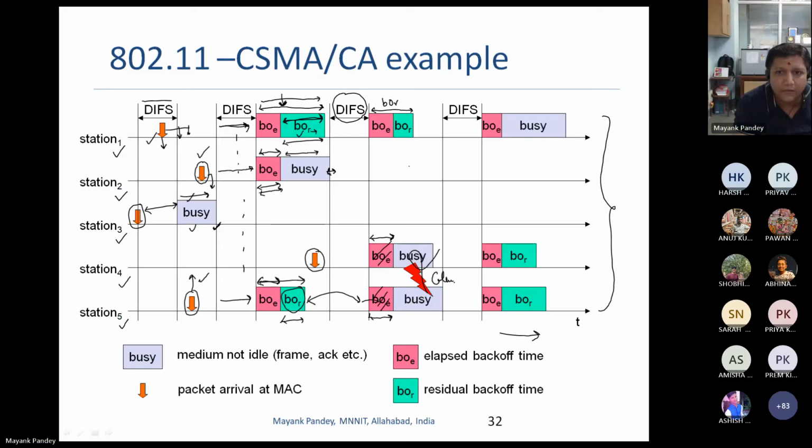See here, station 1 wanted to transfer, the medium was busy. Station 2 wanted to transfer, the medium was busy because station 3 had occupied it. So as and when the medium became free, they will again start waiting for DIFS at the same moment because they are all sensing the channel, because they want to transfer the data. They keep on waiting for DIFS time does not mean that they are waiting idle. They are sensing the channel at the same time. So as and when the medium becomes free, they will start waiting for DIFS.